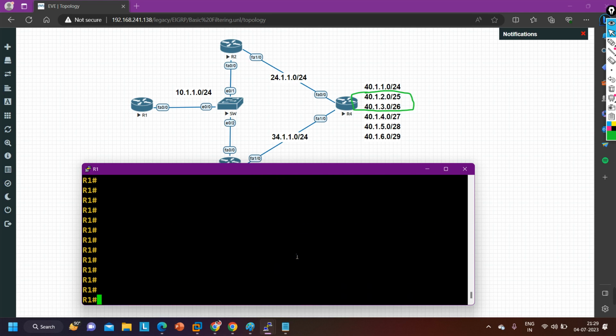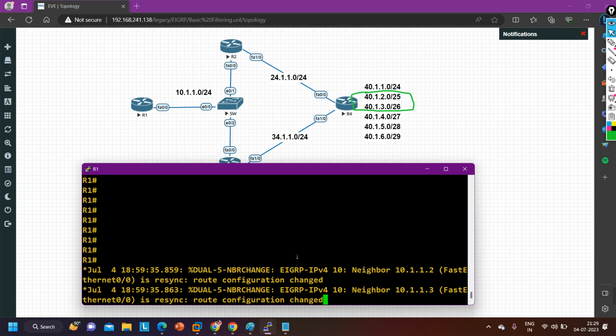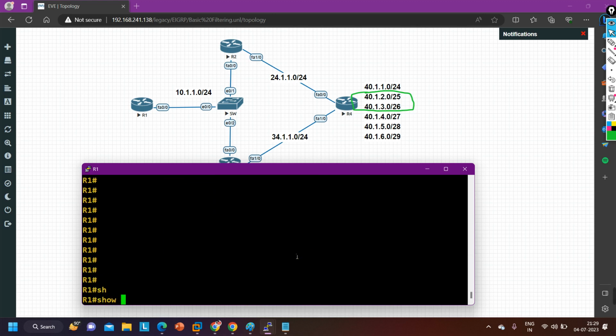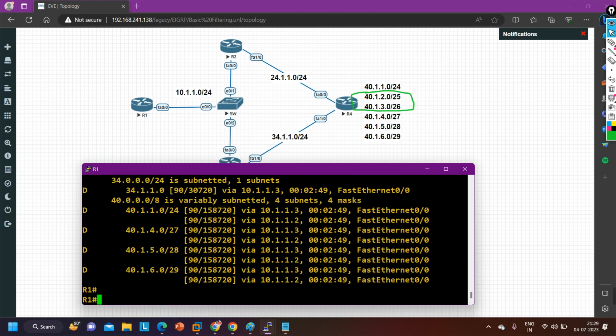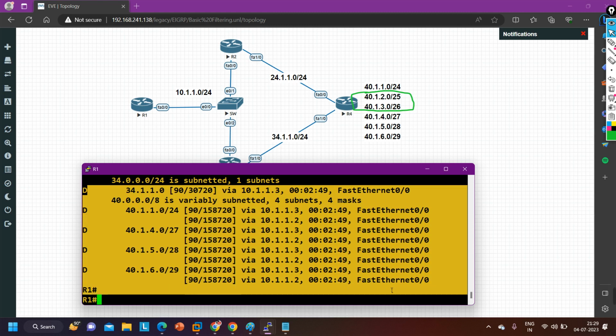We will wait for the resynchronization of the EIGRP neighbor. And now you can see, show ip route eigrp. The /25 and /26 have been filtered. Yes or no? Yes.